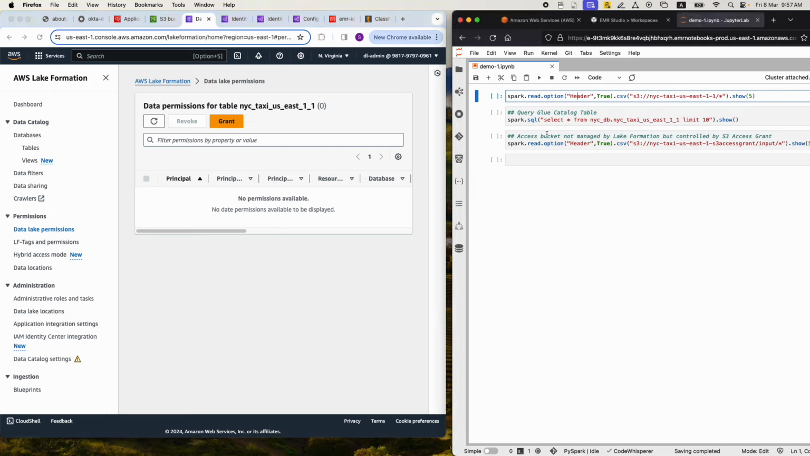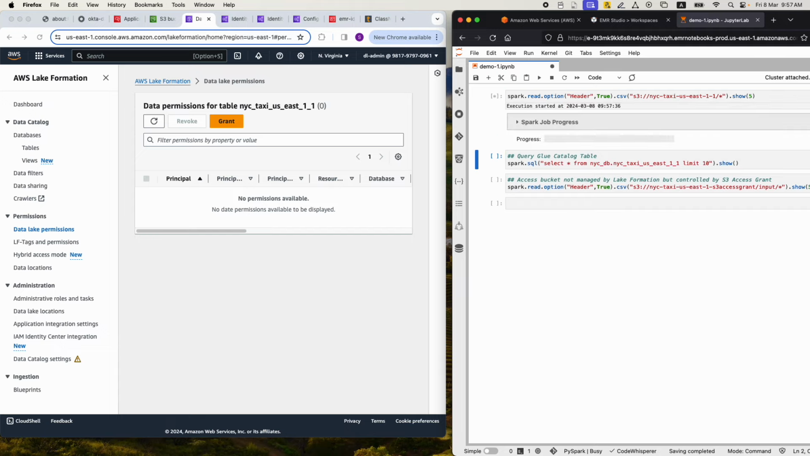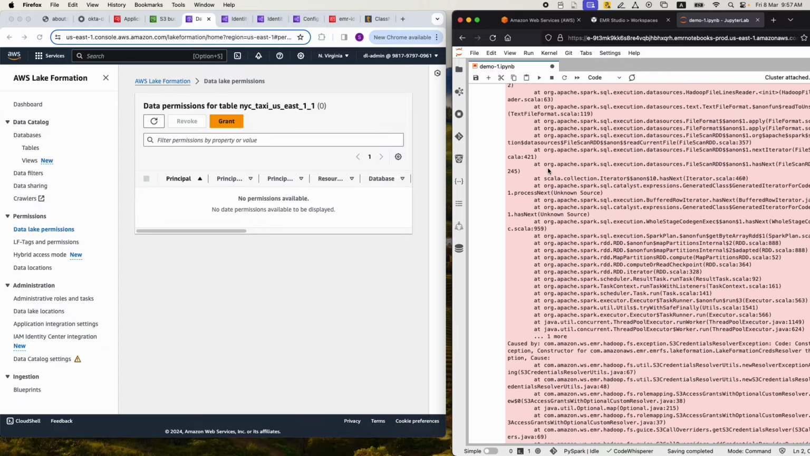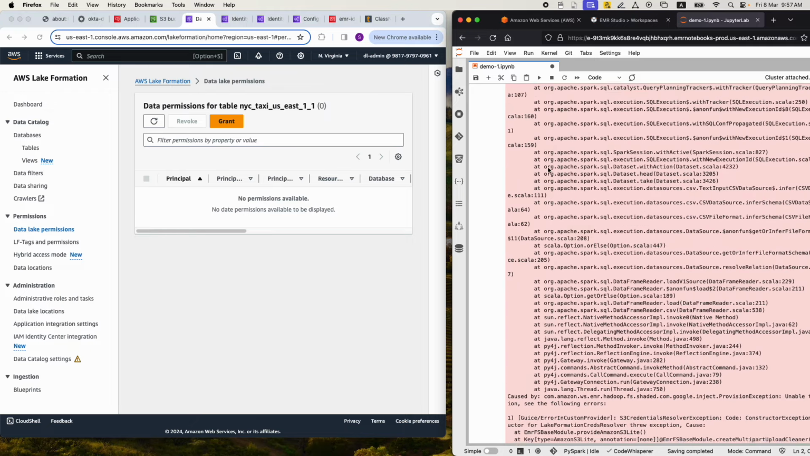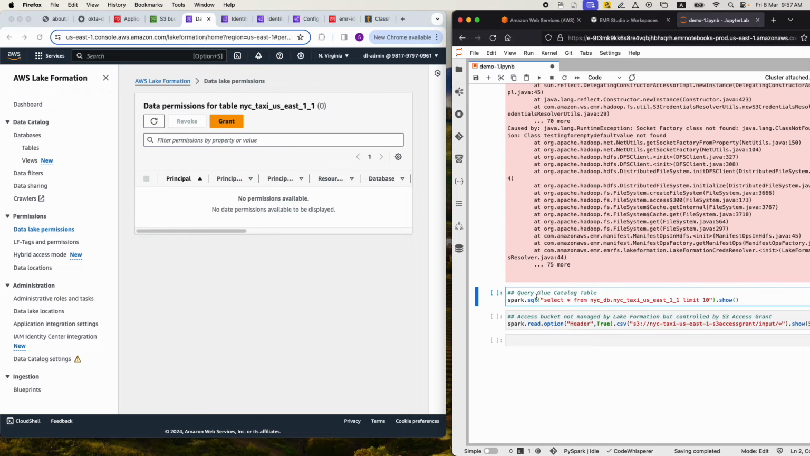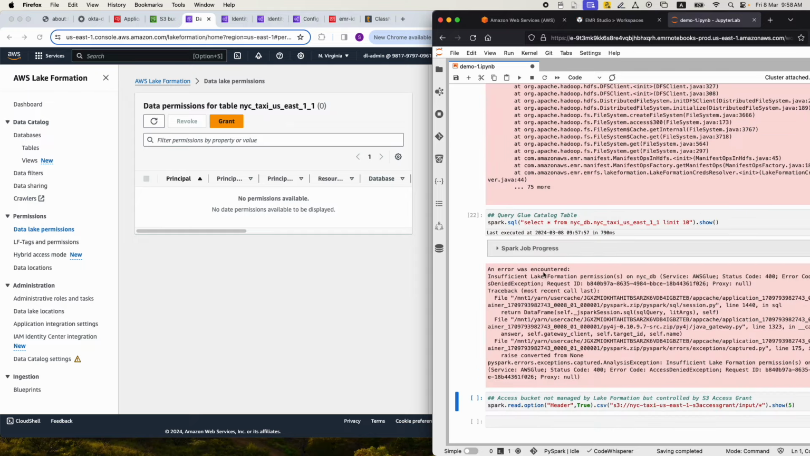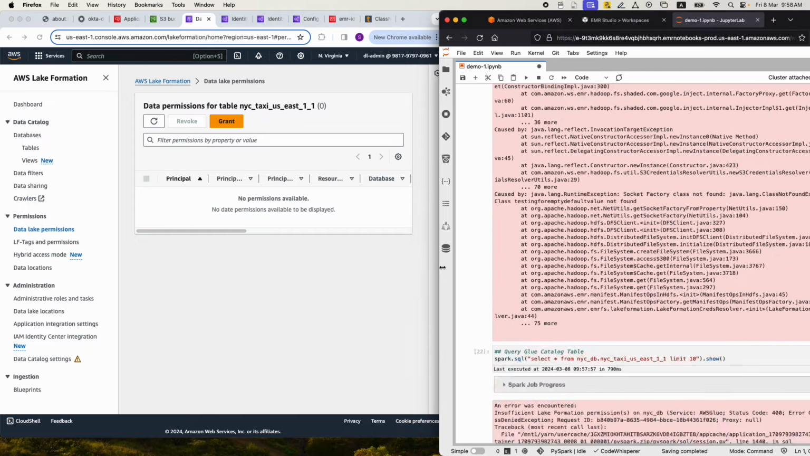The last query I have is reading the access grant bucket, the other bucket which is governed by S3 access grant, and right now we have not set any access grant permissions, so this query should fail as well. Let's start executing these queries. As expected, the query has failed. Let's run the other query to read from the Glue Data Catalog table. And as we can see, we are getting a Lake Formation insufficient permission error. So now let's fix this.